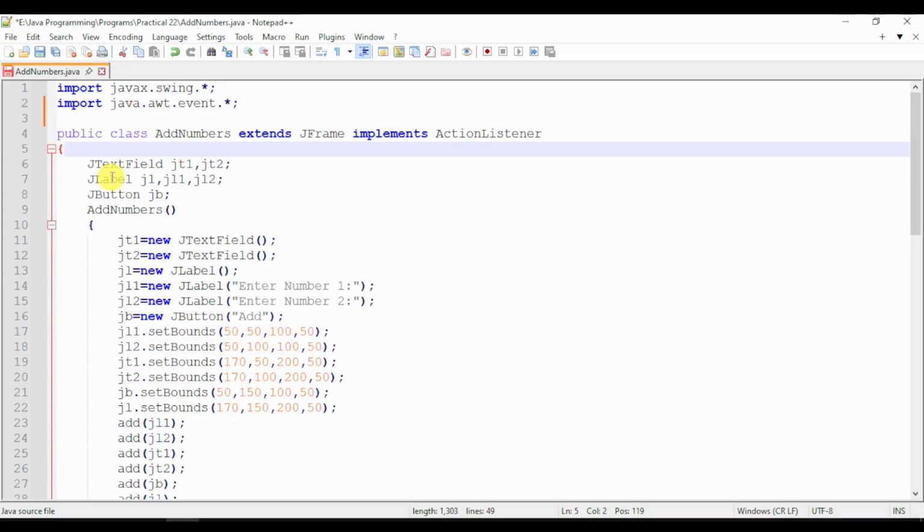Next I am creating JLabel objects as JL, JL1, JL2. So these are the three objects. The first object is for the enter number 1 message, the second for the enter number 2 message, and the third for displaying the output result. So this is how three labels are needed. Then finally we have to create one object of JButton. Only a single button is needed here, which will have add as a text. So the JButton JB object is declared here.